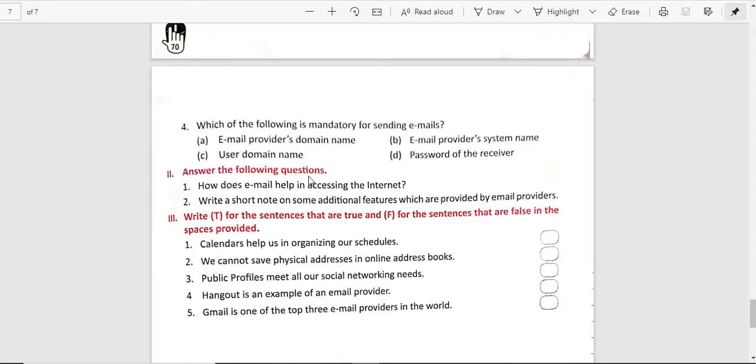Next, answer the following questions. Number 1. How does email help in accessing the internet? Email helps us in sending and receiving messages over a network. An email address is also required for signing up on most of the websites like Flipkart, Amazon, Facebook, etc. So in this way, email is very much helpful in accessing the internet or various services of the internet.